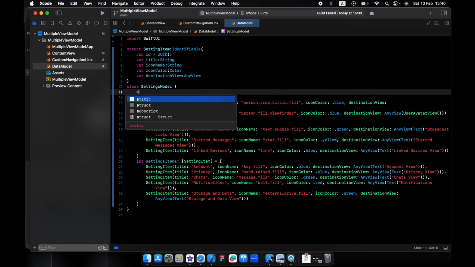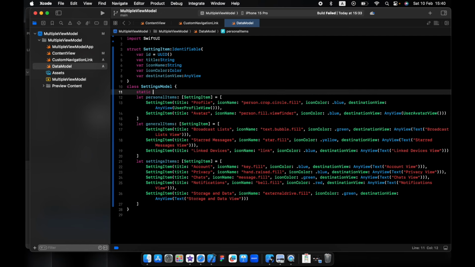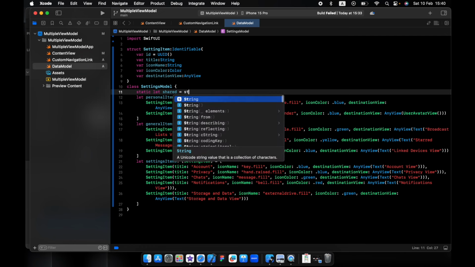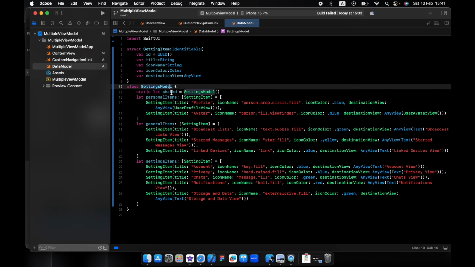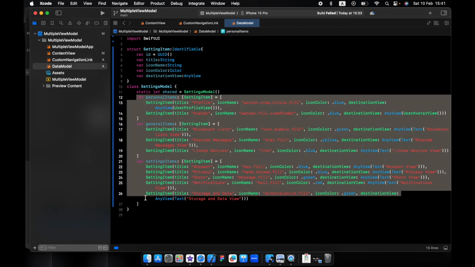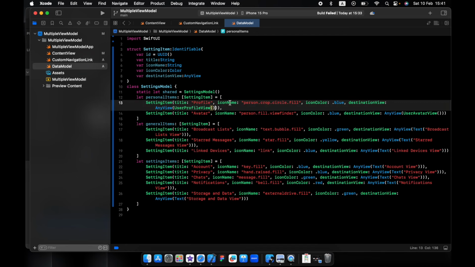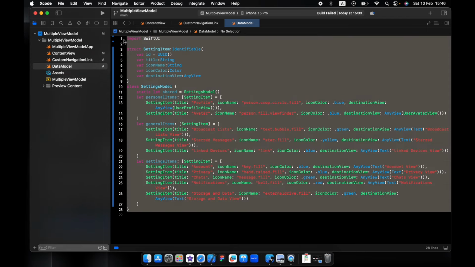So we say static let share equal setting model. So now we can say like share dot personal item. We can reach any array inside the class. So we are finished with the model.